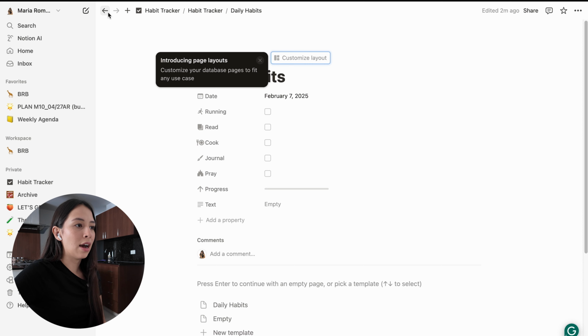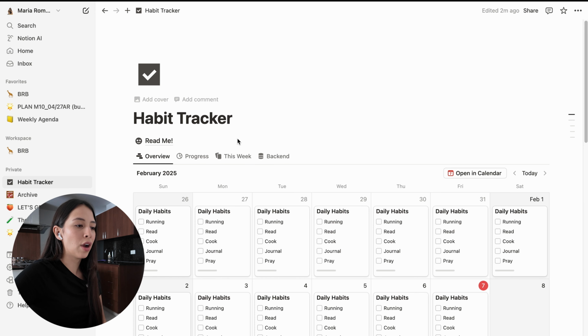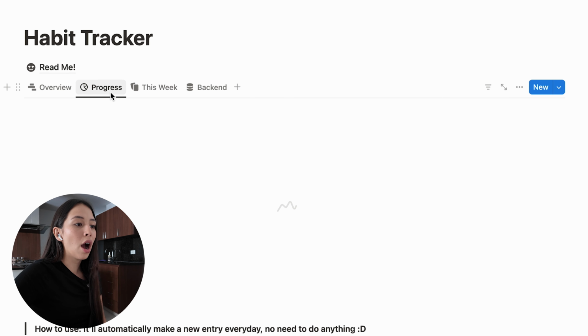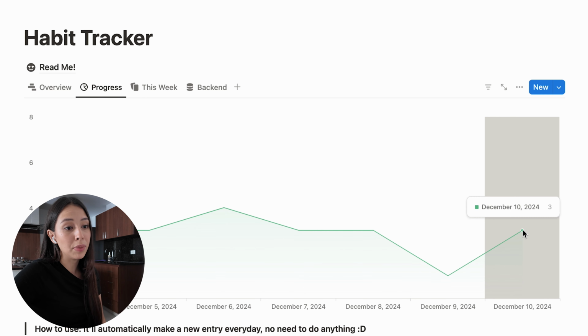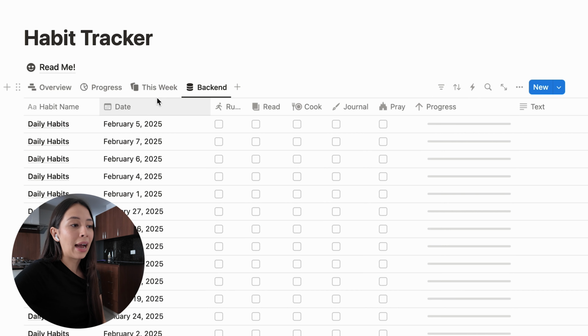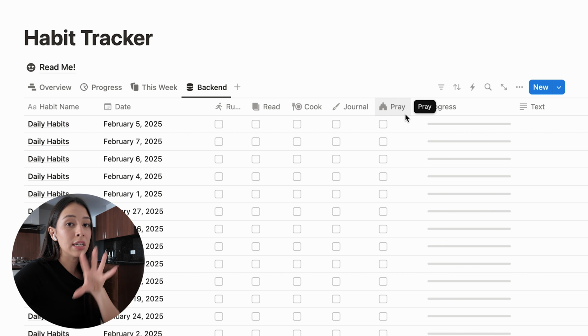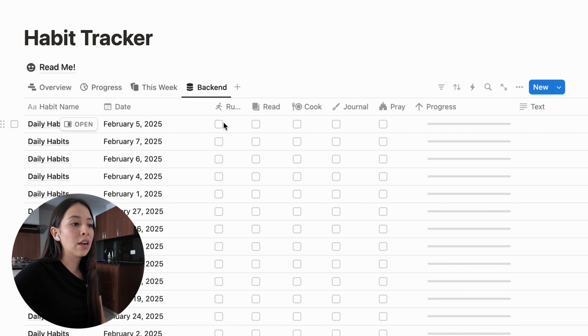I'm going to close this out and go back to the habit tracker, and you can even see your progress for the week. So it's going to show you what habits you did or did not accomplish for that week. And you can see a backend, so you can see every single day. In case you like that view better instead of the calendar, you can click right here and then you can just check off whichever habit you accomplish for that specific date.